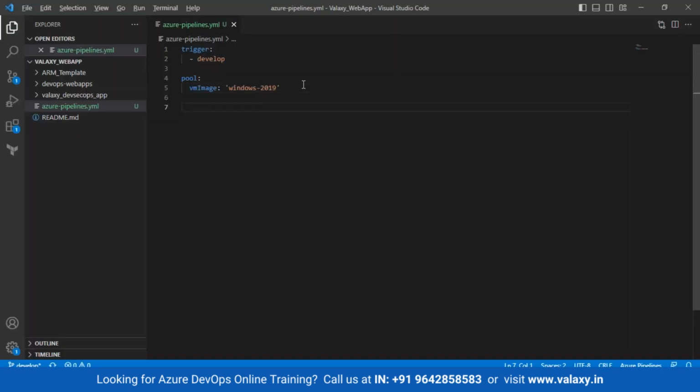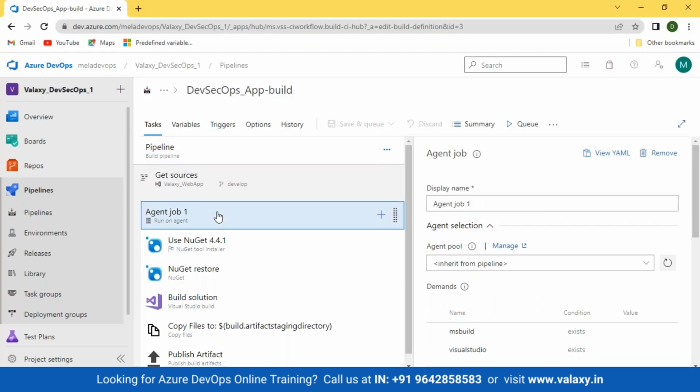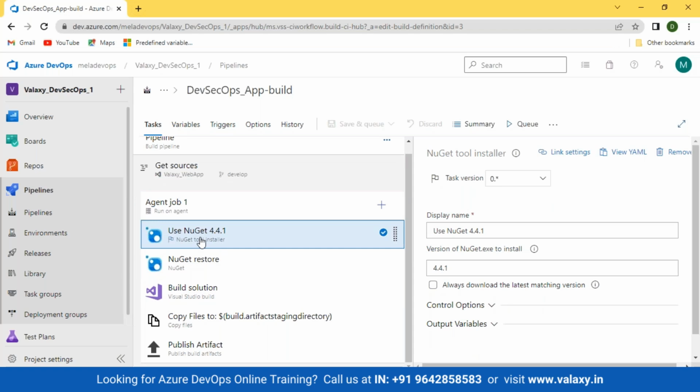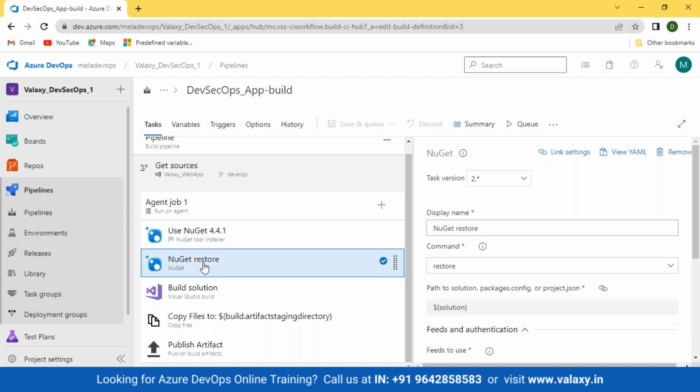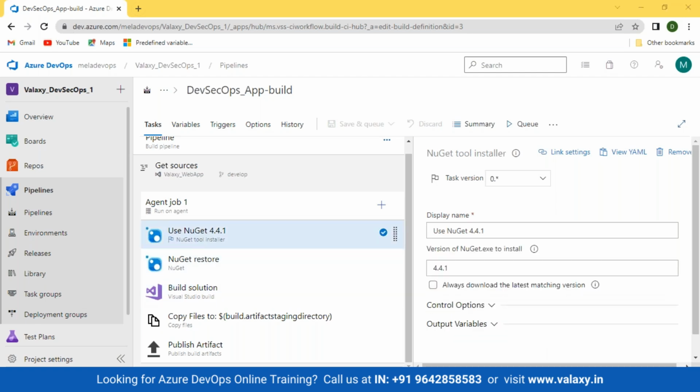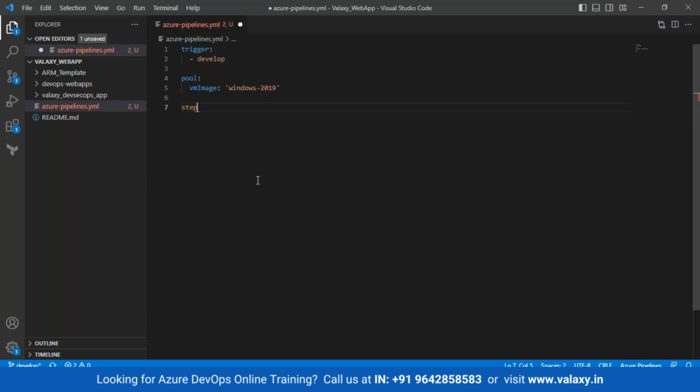Okay, now I got a list of tasks defined. I got NuGet installer. I got NuGet restore. I got build solution. So I got around 5 tasks. How do I define these tasks inside my YAML? So this is a list, steps, basically. Steps, the list of steps which you will be defining.